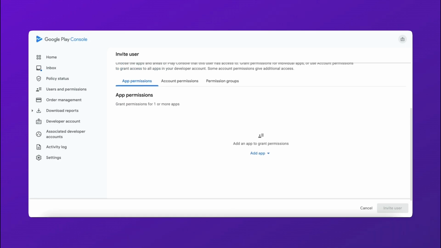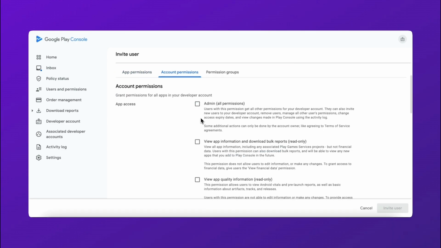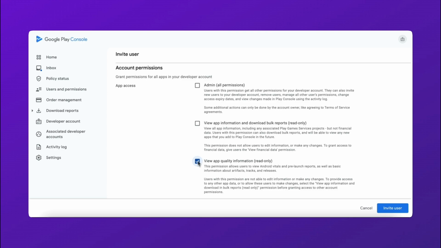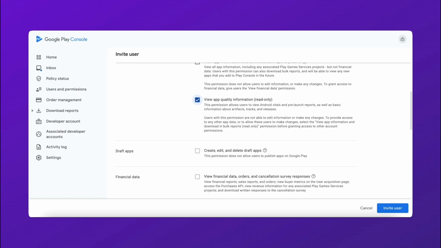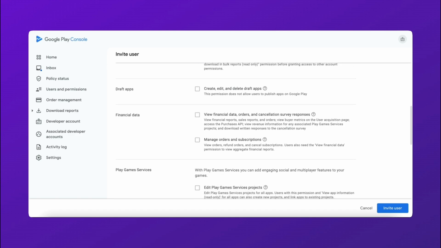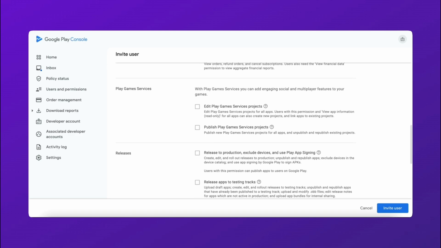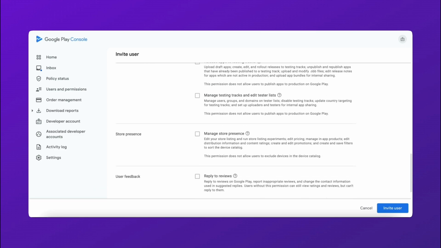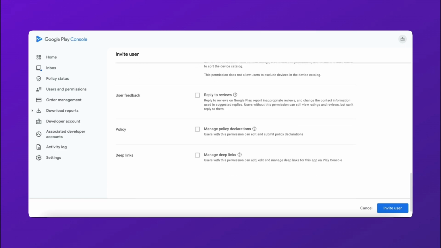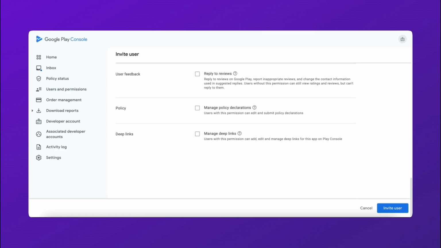Set permissions. Choose what level of access they should have. Admin, full control over the account. Developer, can manage apps but can't change account settings. Finance manager, can view reports and handle payments. Support staff, can respond to reviews and handle customer queries. Make sure to grant the right permissions based on each team member's role.